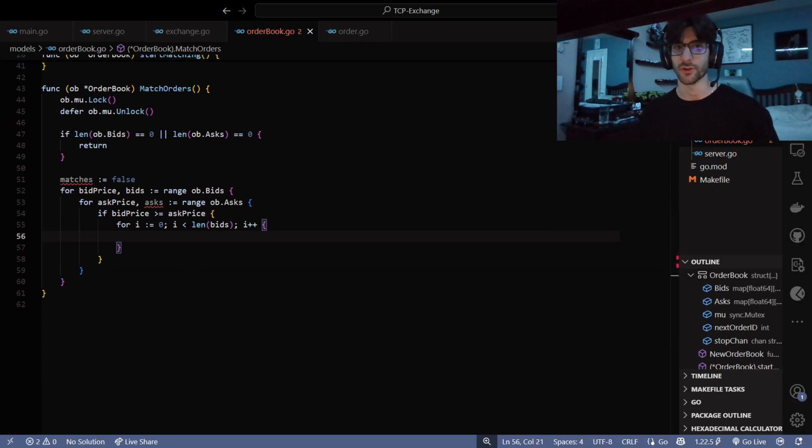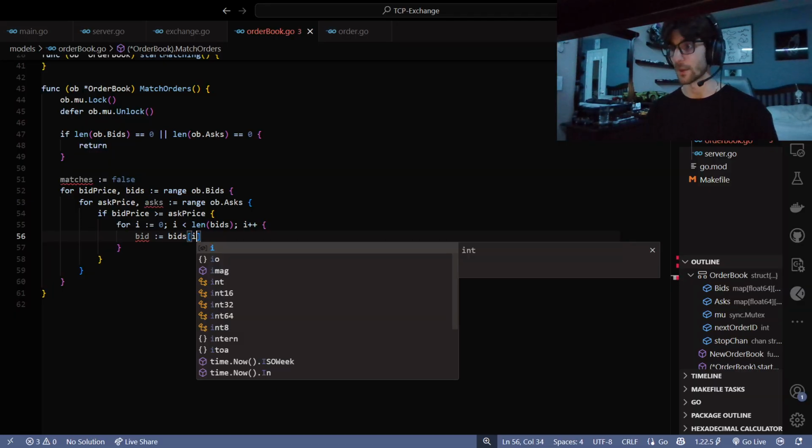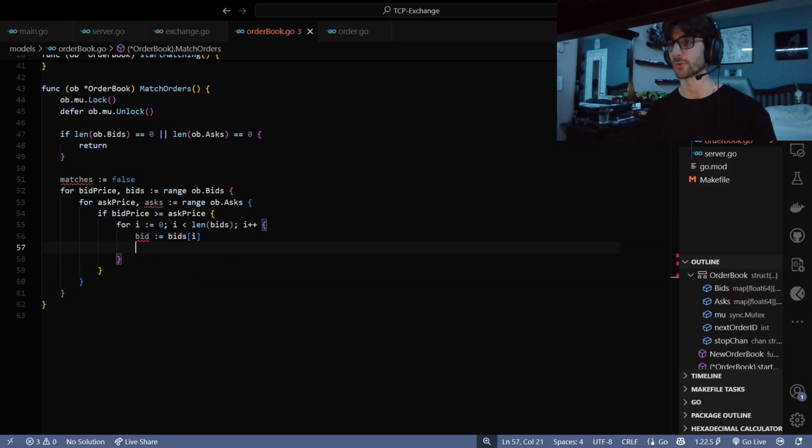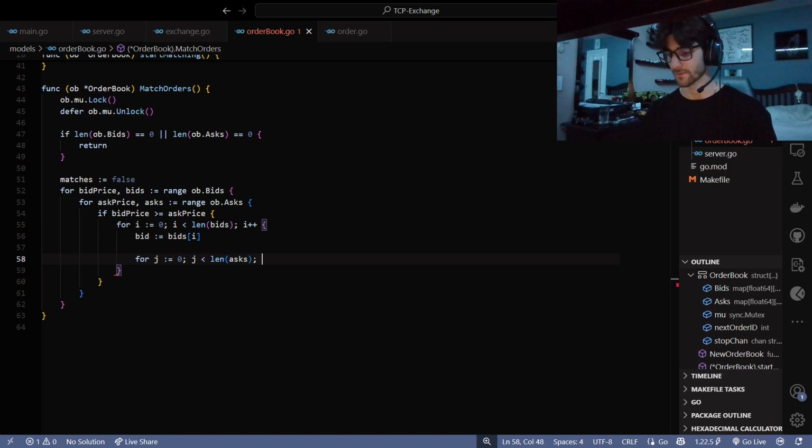We're gonna have to actually start getting rid of these. So we're gonna have our bid, our individual bid that we're looking at, right? Because we're still looping through each order at that specific price. And so then we're gonna say for J, get 0, and then J less than the length of the ask, right? Because we still have to fill everything. And then J plus plus.